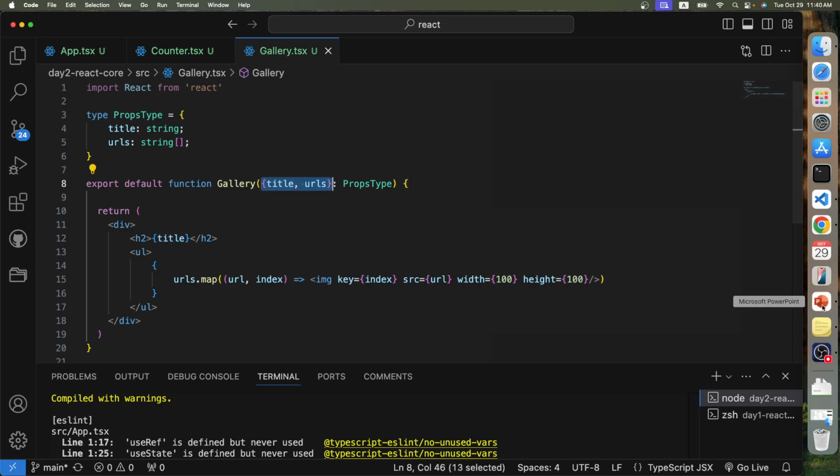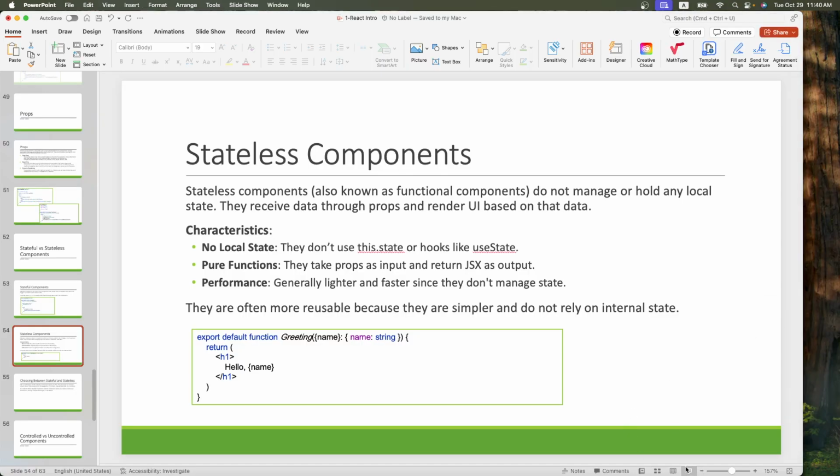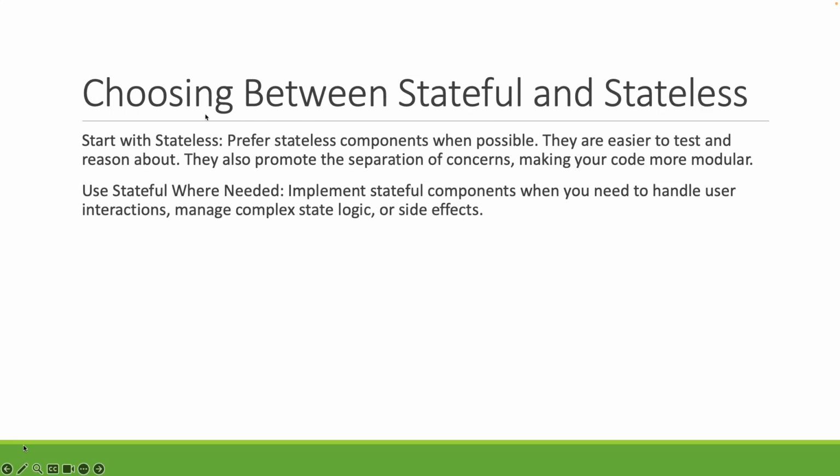Let's summarize. Go back to our slides. So how do you choose between stateful and stateless? Start with stateless. Prefer stateless components when possible. They are easier to test and reason about. How do you test stateless components? We just give different props, right? And they promote separation of concerns, making your code more modular. Use stateful where needed. Implement stateful components when you need to handle user interactions, manage complex state logic, or side effects.